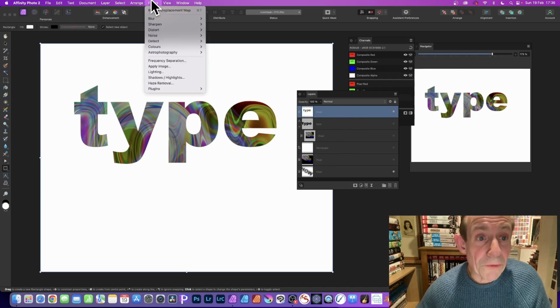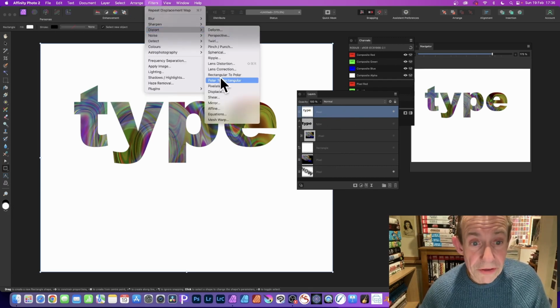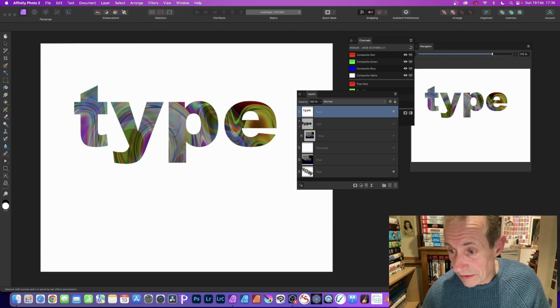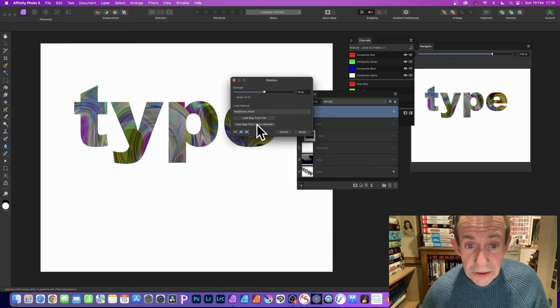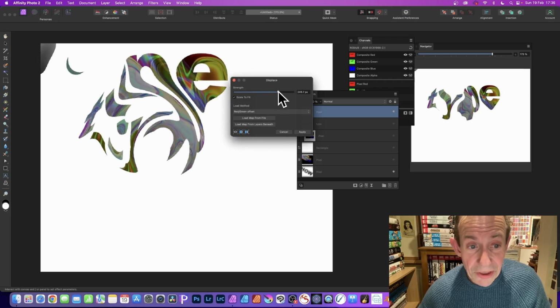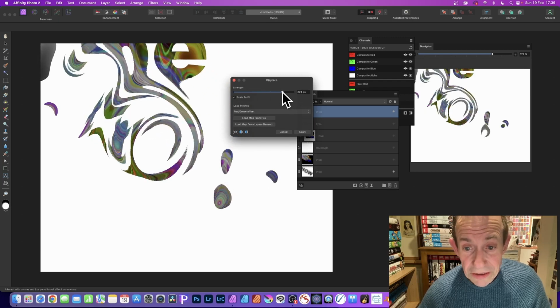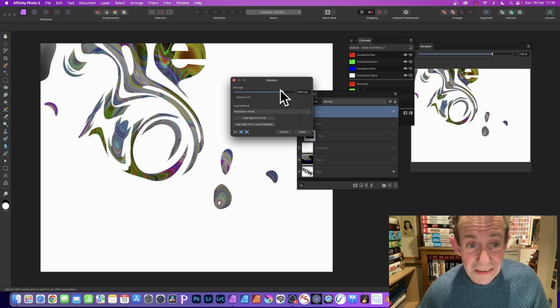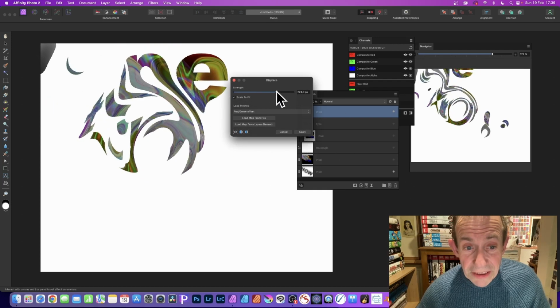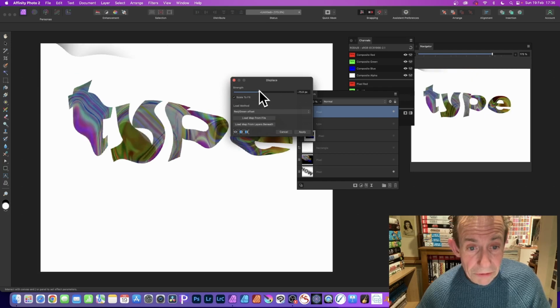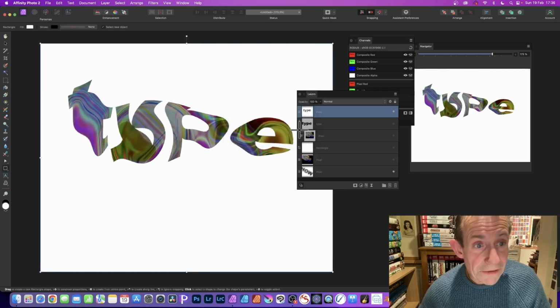And then you can go to filter and distort and displace. And exactly the same as before, load map from layers beneath. And now you can distort it. And you can see as you distort it, it's distorting using this again. Now you can of course modify this and you can do exactly the same as before. So click apply.